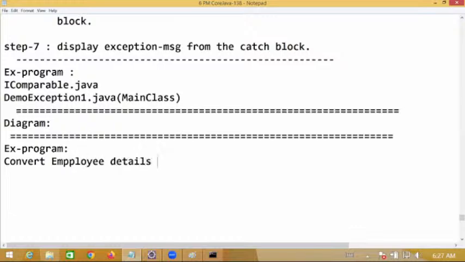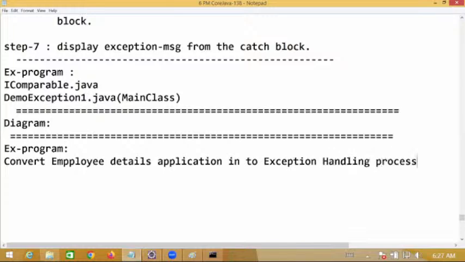Employee details application into exception handling process. Employee details application into exception handling process. Here are the exception conditions. Here, note.